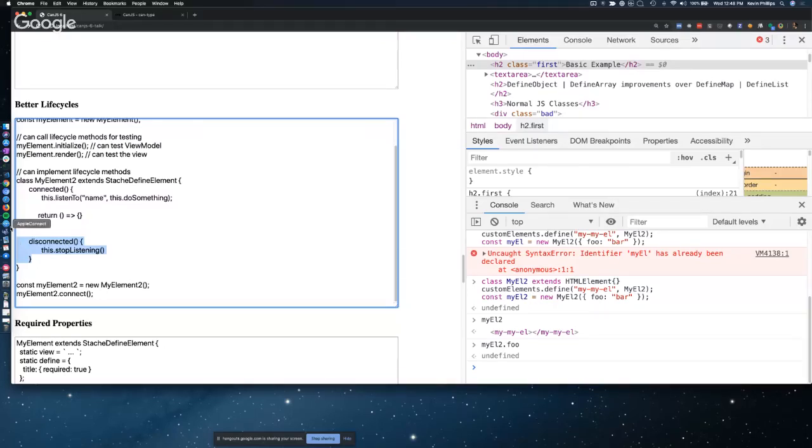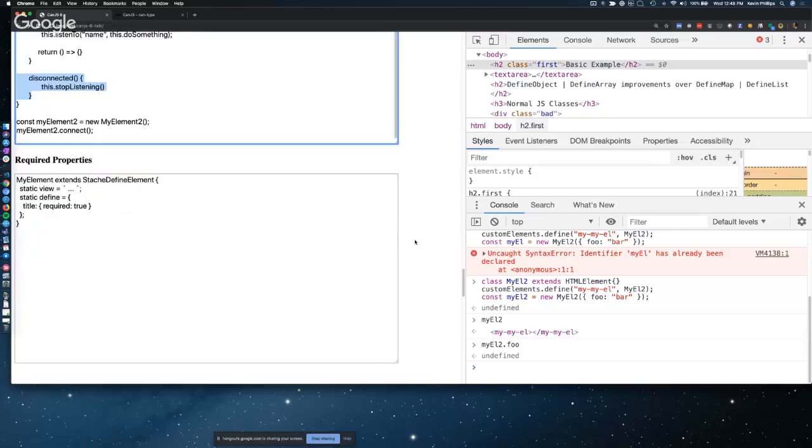All right, cool. The next thing is that we now support required properties, so you can in your define. I don't know why this probably should have been part of the DefineObject improvements. Anyway, you can set a property as required, and if you create an instance of this element and don't pass it this property, it'll throw. You can do this on either a define object or your element, and if you don't pass it in through an attribute or something like that, it will throw.